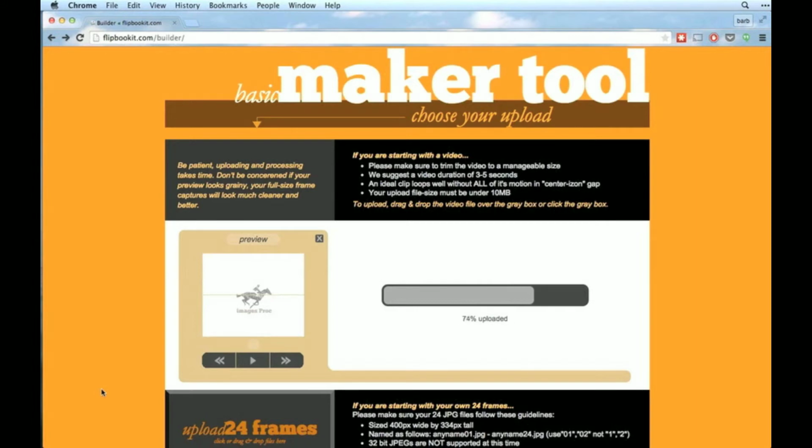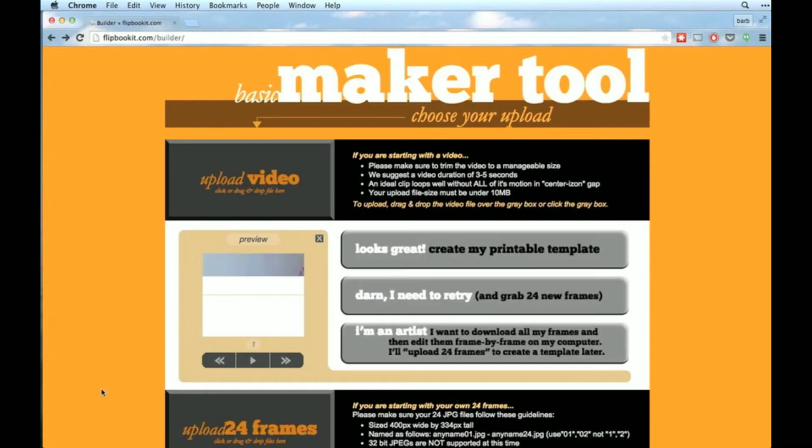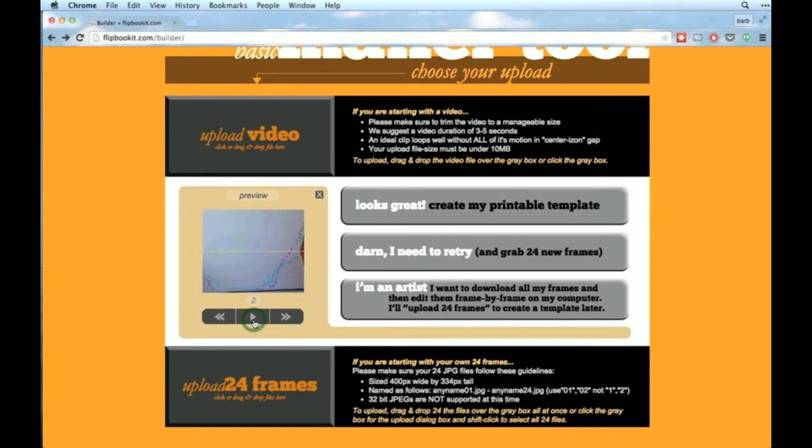You're seeing it high speed here. When it's finished processing, you'll see a low-resolution preview. Don't worry, the final images will look much nicer. Play it back to see how it looks. You can fiddle with the video you're uploading if you need to. Or, if you don't like the frames it shows, you can tell the tool to retry and grab some new ones.